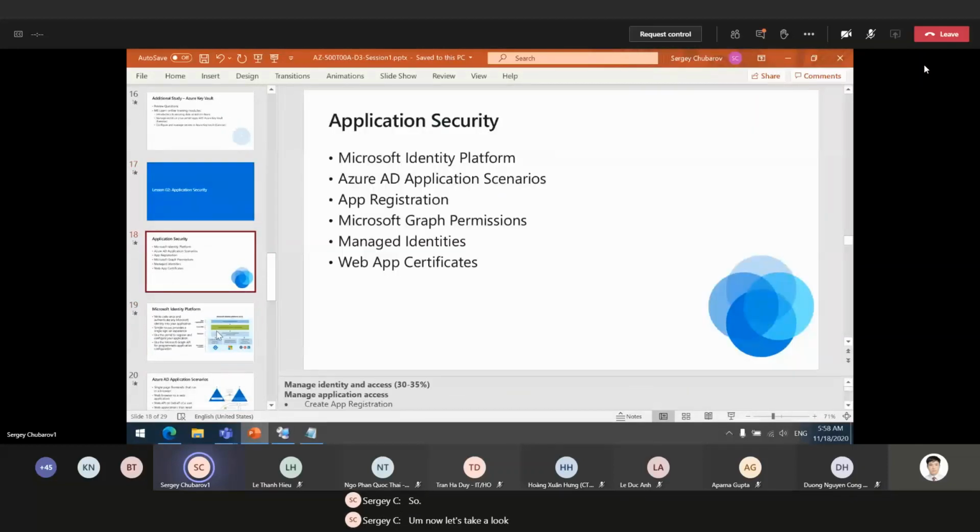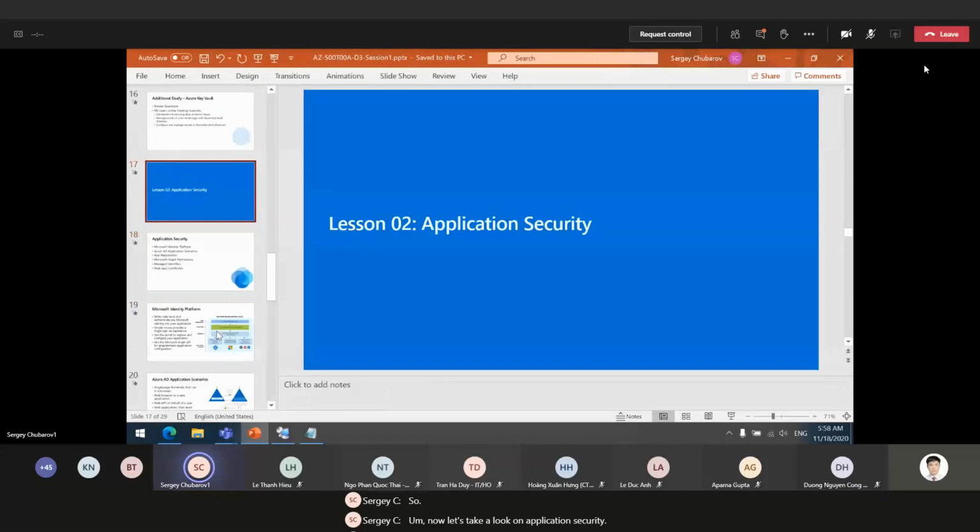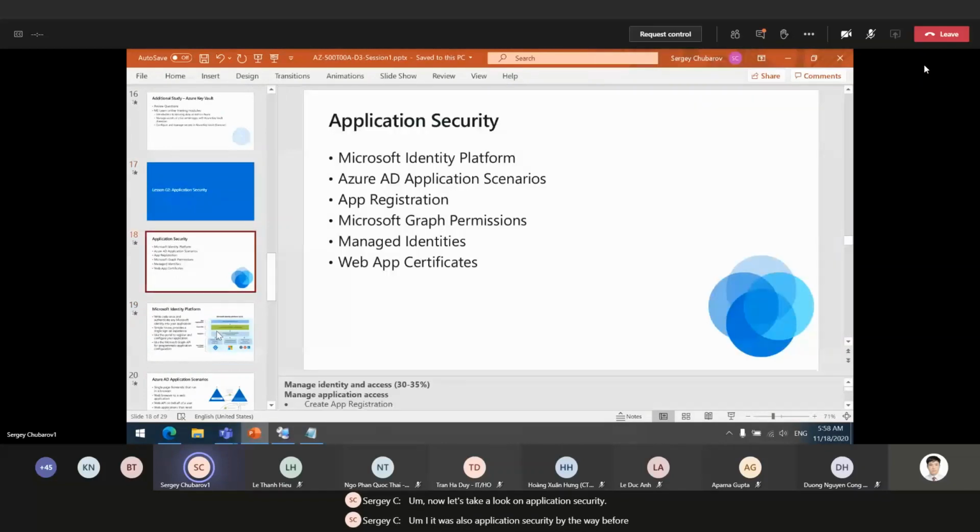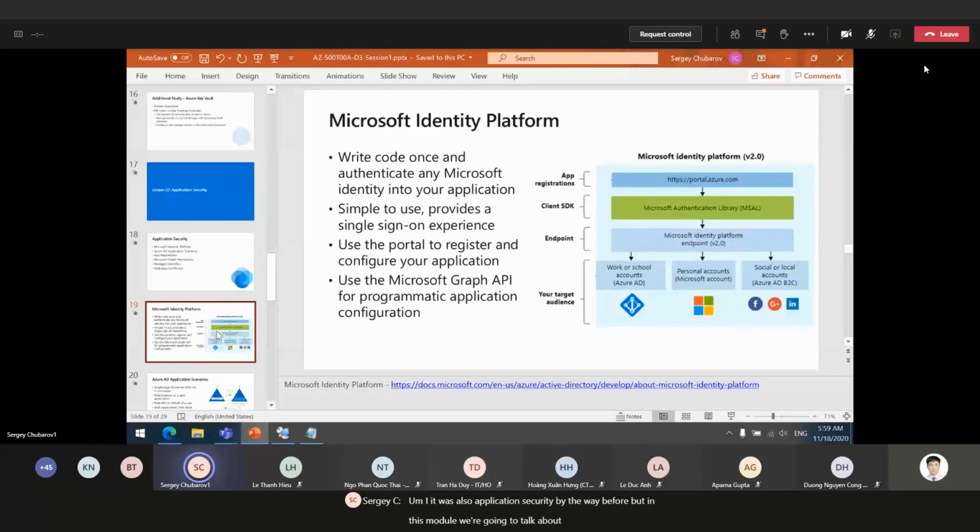Now let's take a look at application security. It was also application security, by the way, before. But in this module, we're going to talk about identity and how to integrate applications with Microsoft Identity Platform. And in this module, we'll also talk about identity for key vault and application. So in this module, we're going to talk about how to integrate applications with Azure AD. If you have already existing applications, how can you integrate them with Azure AD? How can you configure permissions for them? So that's going to be our topic.